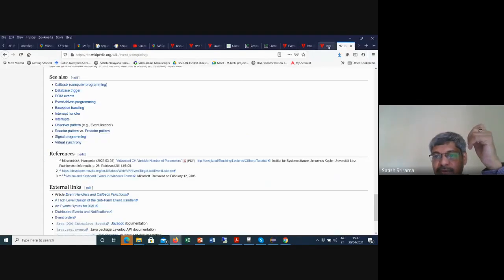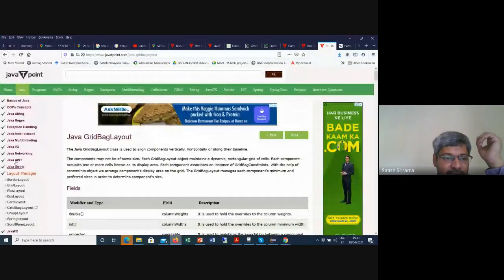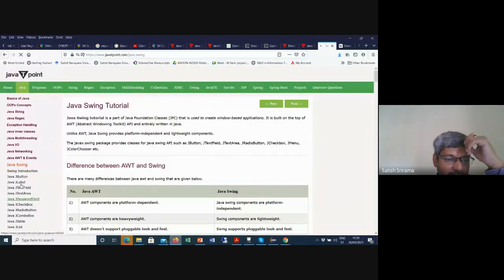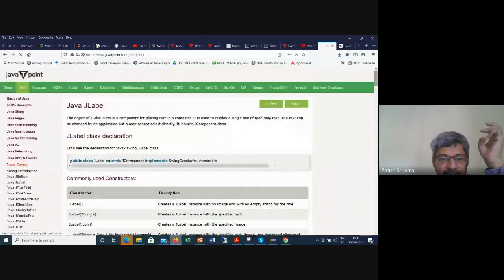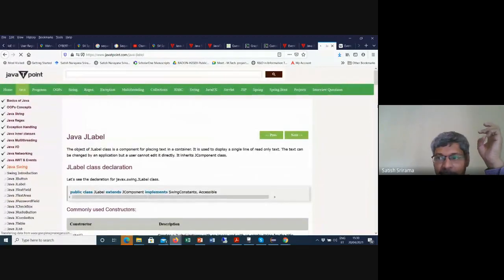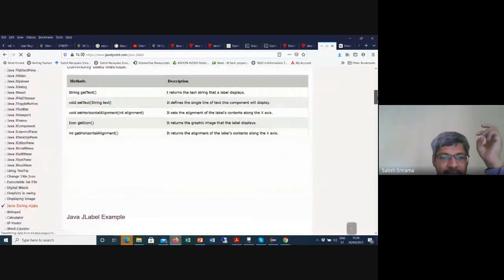So go through these references which I have provided. For example, go to JLabel, and you will see how to set the color. There will be ways for that. Set text, get text. There will also be colors for that one. Or else you have to draw on a canvas. Whatever it is, learn it and do that.